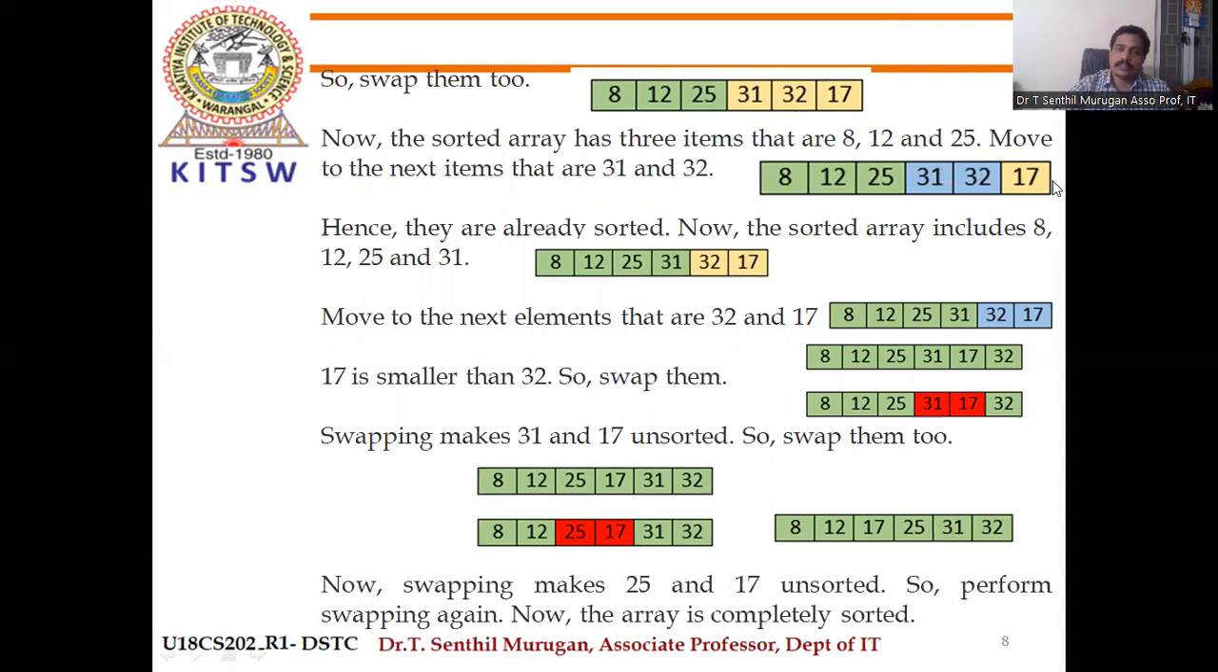So again 32 and 17 are compared. While we are comparing 32 and 17, 32 is the greater value, so it will swap. After swapping 17 with 31, the comparison will be there again. Swapping is required again. 17 comes to the previous position, 31 goes to the next position. Then 17 and 25 will be compared here. Swapping is required again, so it will be swapped.